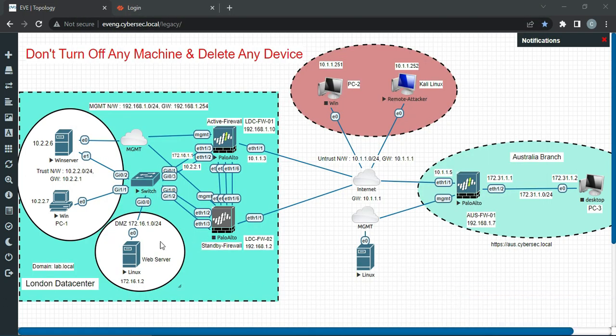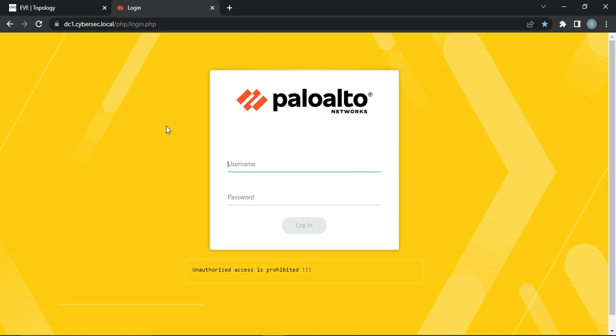Okay, so meanwhile the firewall was coming up, I've done some arrangement. So this is our DMZ zone, this is our trust zone, and the domain of this particular topology is lab.local, right? I have also connected the 1 by 3 interface of this standby firewall with this switch. Later on, we are going to build the HA, so it should have the exact same connectivity as this active firewall. Okay, now we have got this login screen. So let me log in and then we will do the basic configuration.